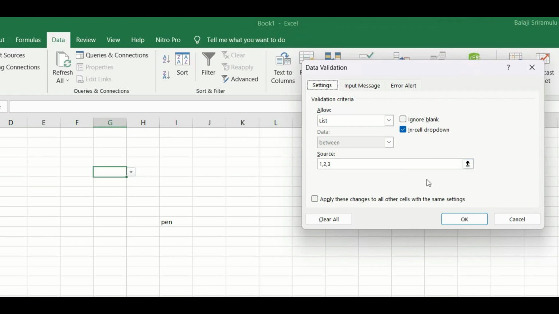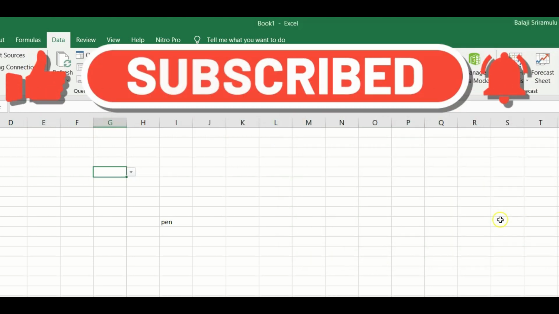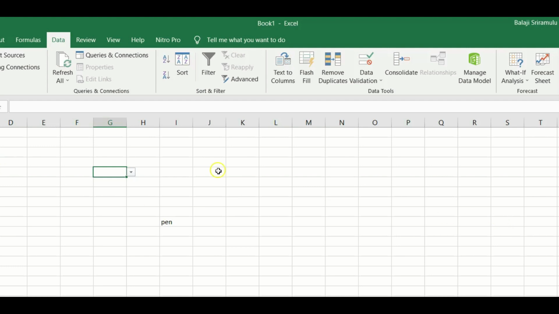So this is one of the main tips in Excel for doing validation for a particular sheet.